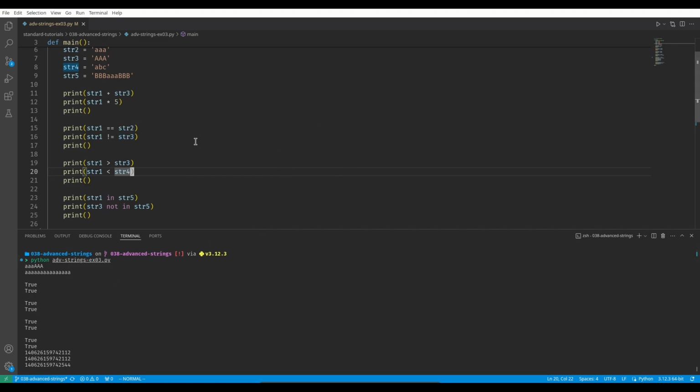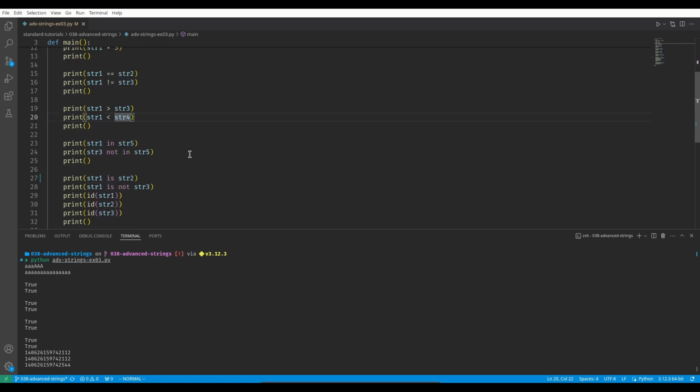Likewise with string1 less than string4, that is also true because lowercase b has a higher decimal number than a lowercase a. String1 in string5. String5 contains 3 lowercase a's and string1 is just 3 lowercase a's. So that evaluates to true. String3 not in string5. String5 does not have 3 uppercase a's. So that evaluates to true.